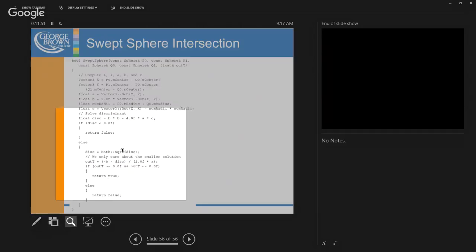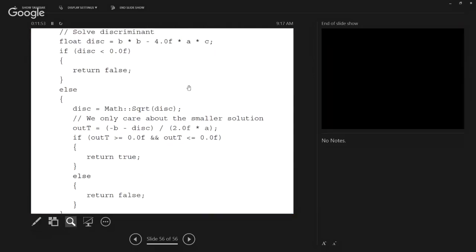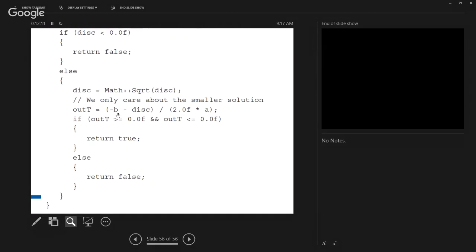And once I have this, if the discriminant is less than 0, as we talked about, then there would be no collision. However, if it's not less than 0, now we check to see what the discriminant is. We take the square root of the discriminant, and then this out T is what we're returning. It's the location of the collision. This is determining where the things are going to collide.